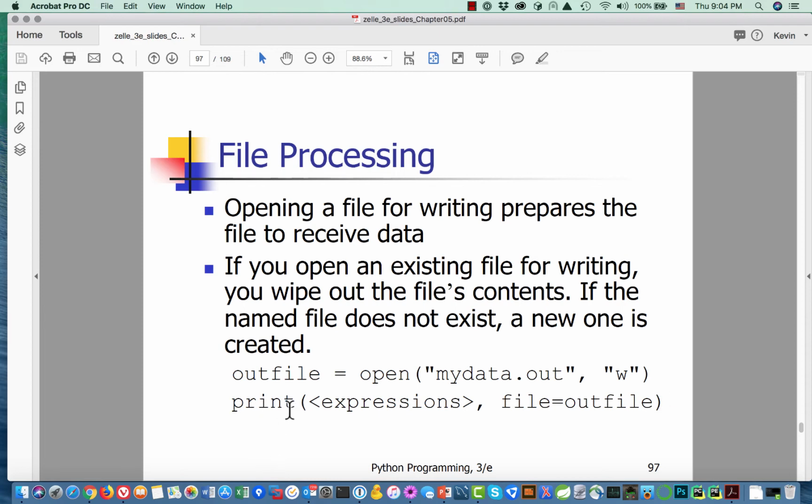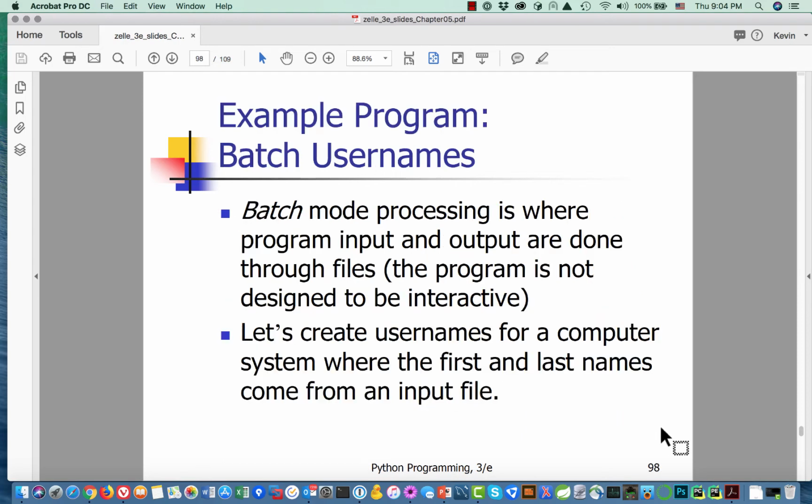Well, it's pretty easy, because we say print, and then in parens we have the normal expressions that we use to get the stuff out there, and then we just say file equals out file, and it goes to the out file instead of to the console. Pretty slick, huh? Okay. Let's see more examples of this. Okay, so we will, but not before we talk about batch mode.